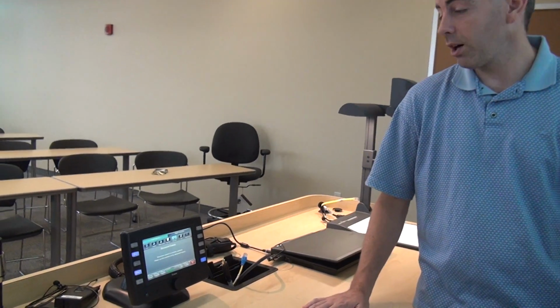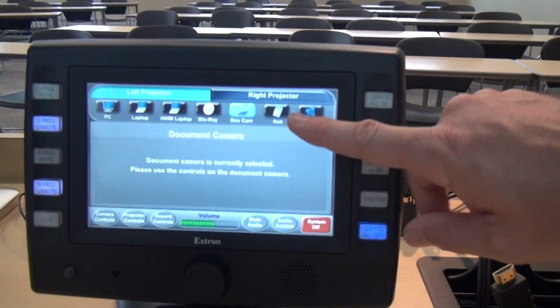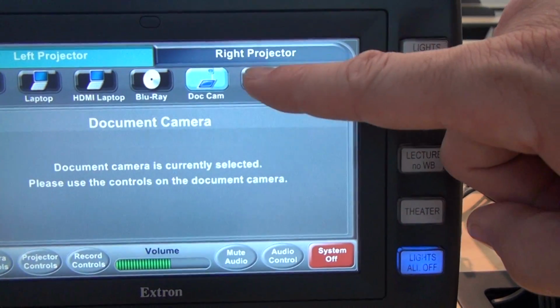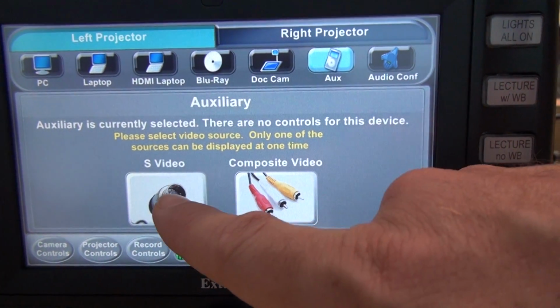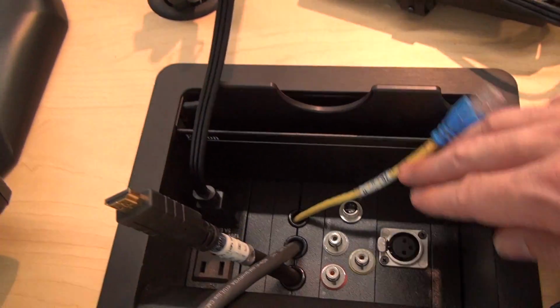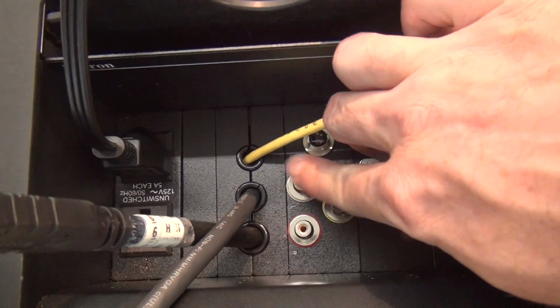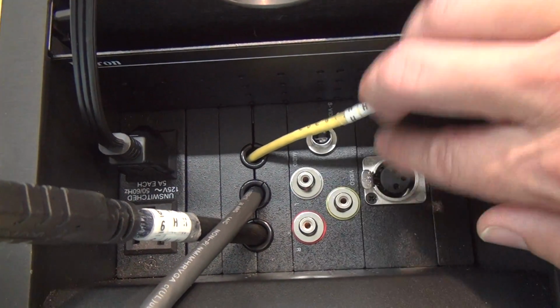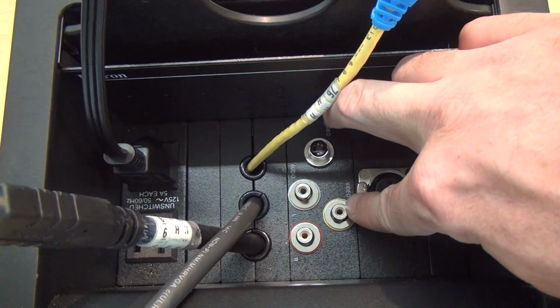The last button we'll talk about here is our auxiliary button. When I press the auxiliary button, I'm going to get a sub-menu. It gives me the choice between S-video and composite video, and those connections are right back down in our cable cubby. They share the audio, so you'll always plug your audio into these two jacks. Your S-video is over here, composite video is here.